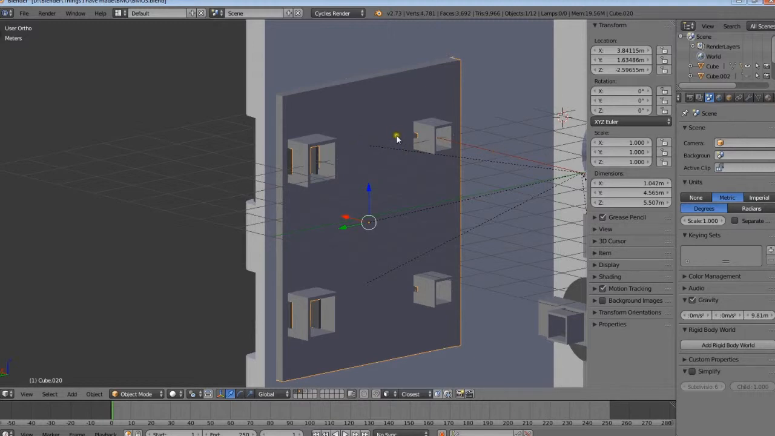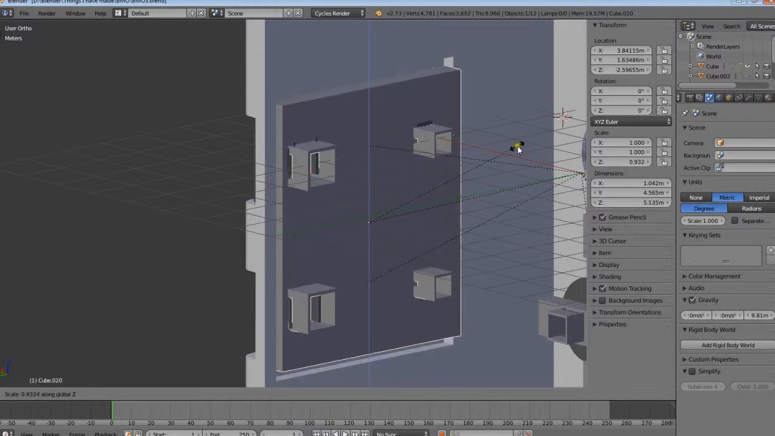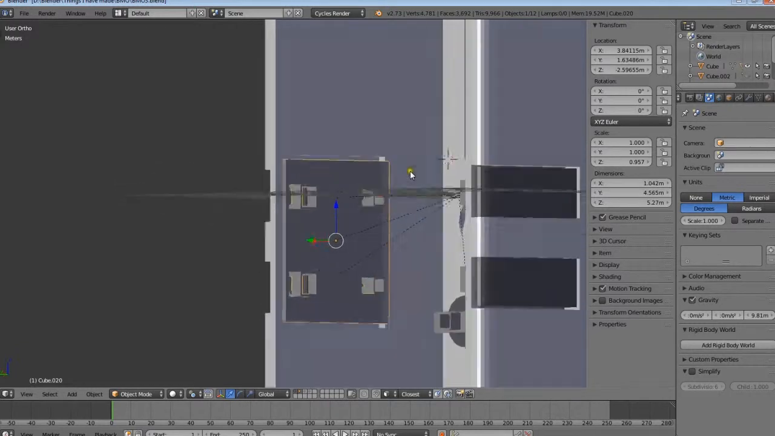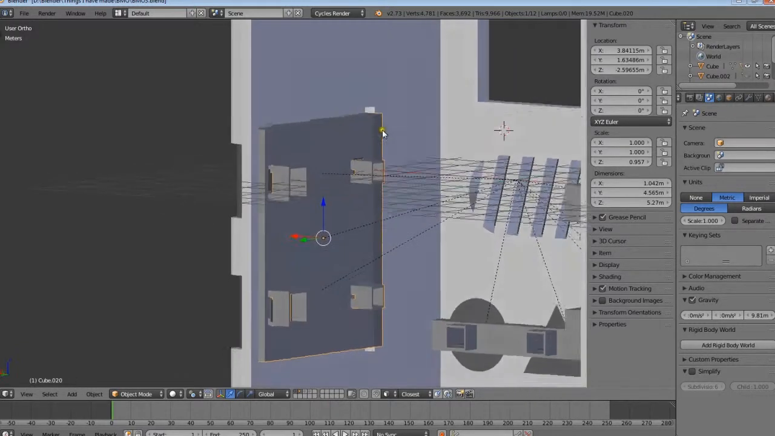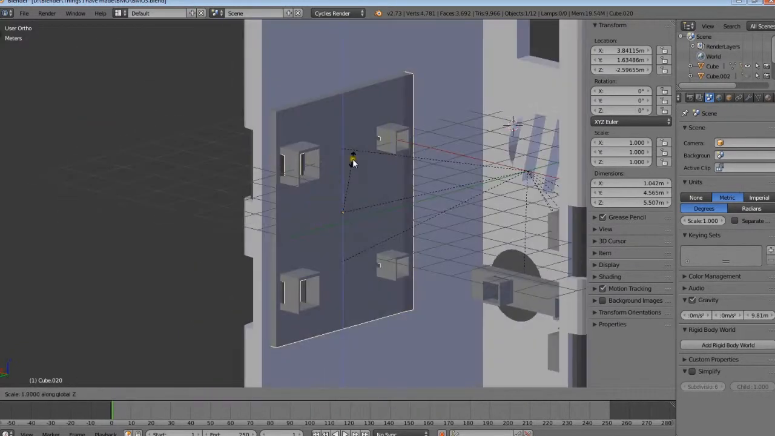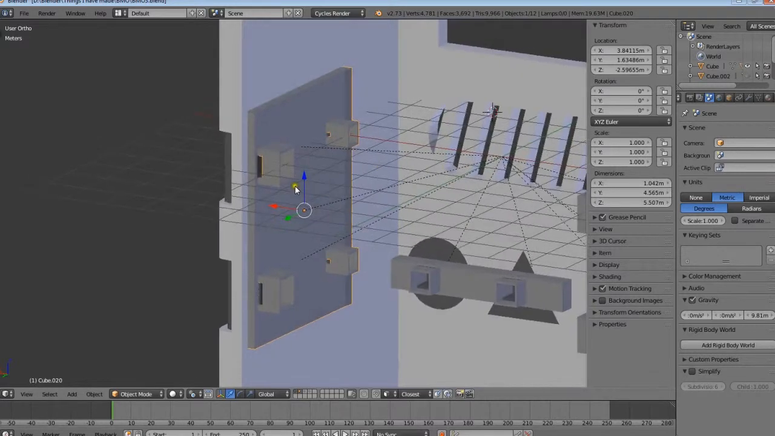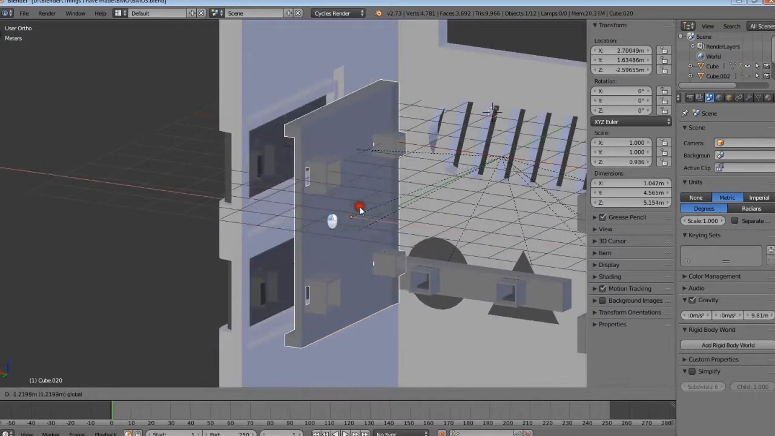Sadly, I got home, I realized I had modeled this piece incorrectly. It was scaled a little bit too small. It was like this. Not exactly, but this is kind of what the problem was.